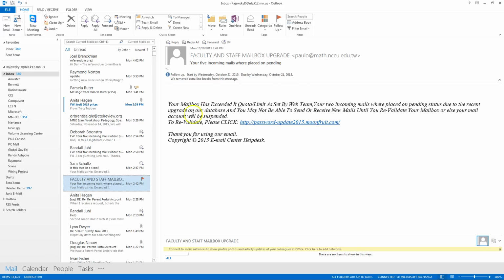And then if we just come down here and look, it says to revalidate, please click here, and then has password update. Well, why would we need to reset your password if it's just the fact that your mailbox quota is a little bit over the limit? So what they want you to do is click here and fix this immediately. Well, this is basically looking for information from you and hoping they can lure you in and have you fill out their documentation. I will not click on this because this is going to cause me some issues.